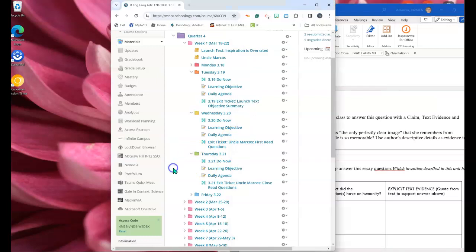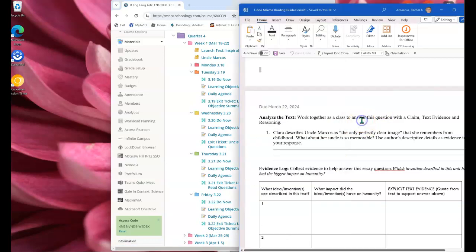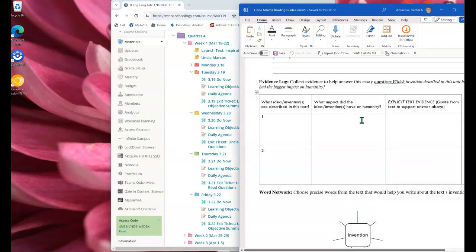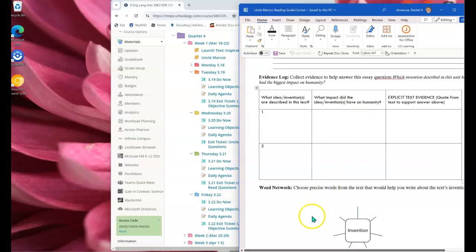After you do that, you will have them come back to their laptop and do the exit ticket for Thursday. On Friday, same thing. Have them do the do now, have them write the objective, show them the agenda, have them take out their Uncle Marcos reading guide, and they're going to do their evidence log and their word network.